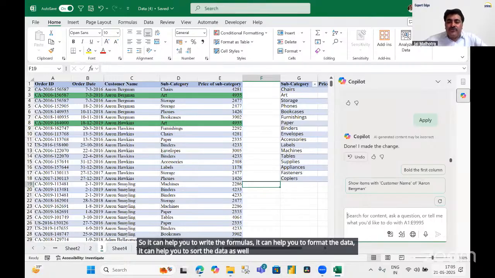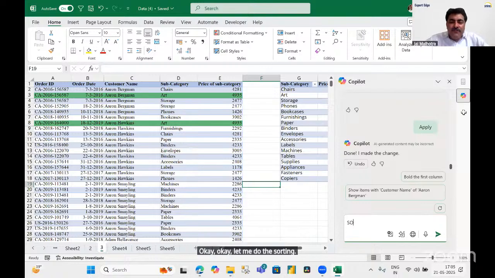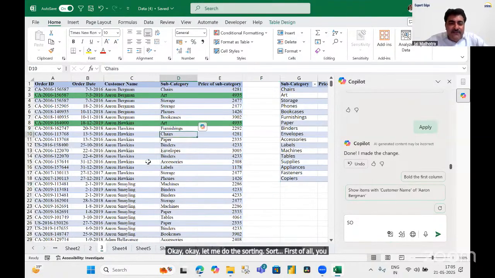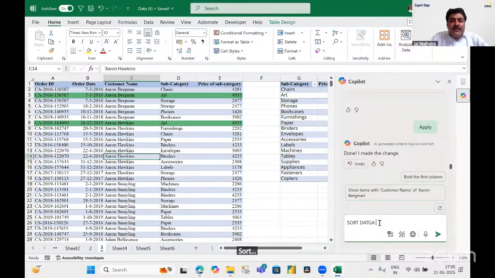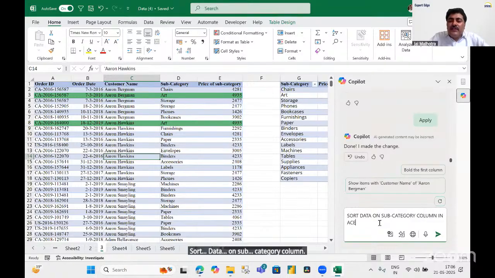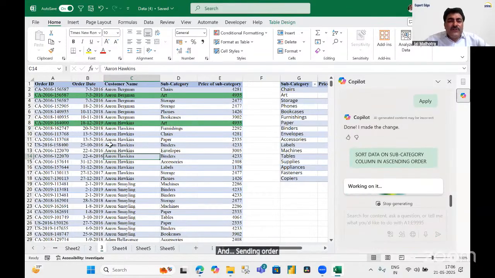For example, I want to sort the data. Let me do the sorting. First of all, you need to click inside the data, wherever you click, but you must be inside the data. Sort data on subcategory column in ascending order. Hit enter. So it will now sort the data on subcategory in ascending order.